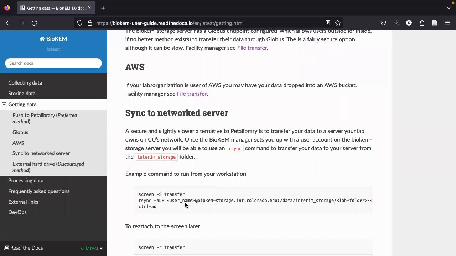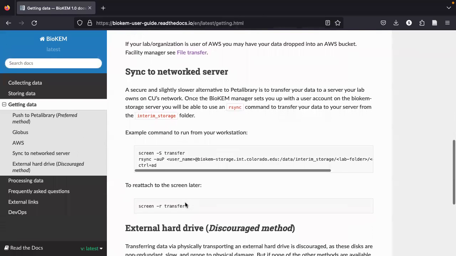The last good way to do things is if you don't have a peta library allocation and you want to just take the data off to one of your workstations, your lab should have an account on the storage server. And so then you can just run a simple rsync. There's an example command here where you run it inside of a screen. So you're just rsyncing data from the storage server down to your workstation, where then you have it. Anyone with a folder on the storage server has an account, and anyone with an account can log in and get their own data, but no one else's data.